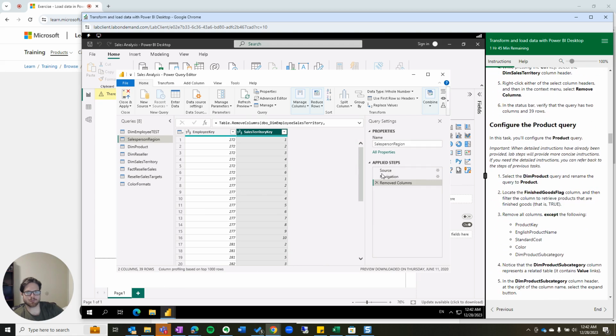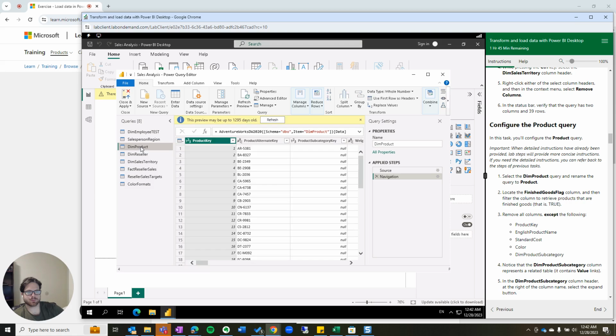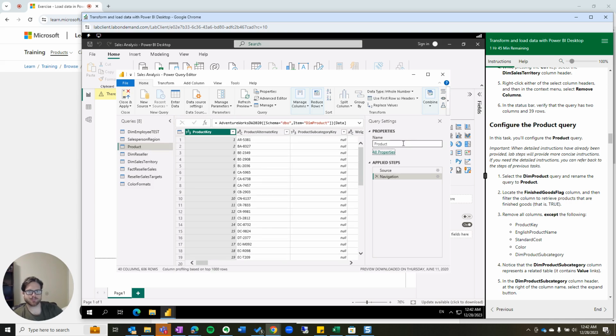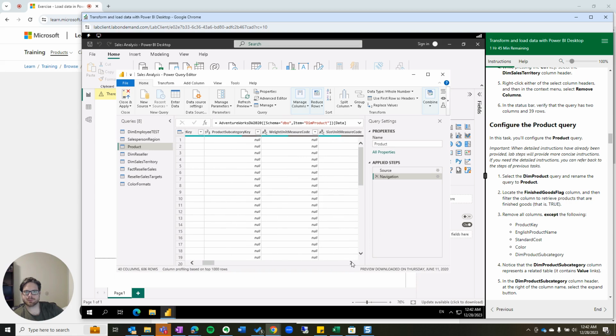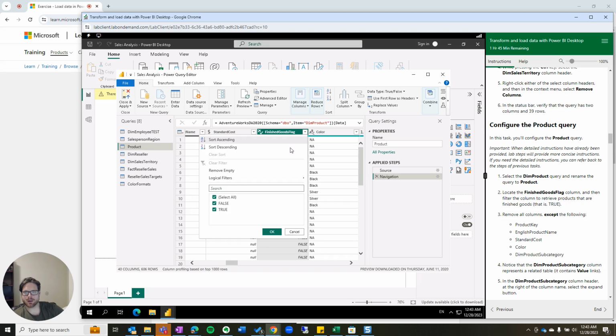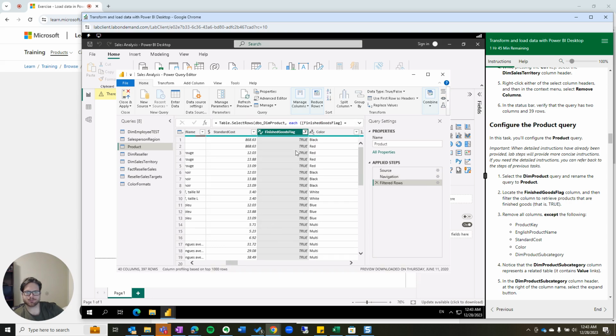Doing great. All right, product query. Go to dim product. Just call it product. Fine. Locate the finished goods flag column. We just want true. Finished good flag. All right, just give me the true ones. The truth, you can't handle the truth. Okay, we did that. Remove all columns except the following.